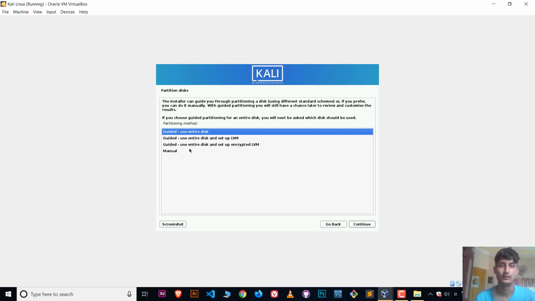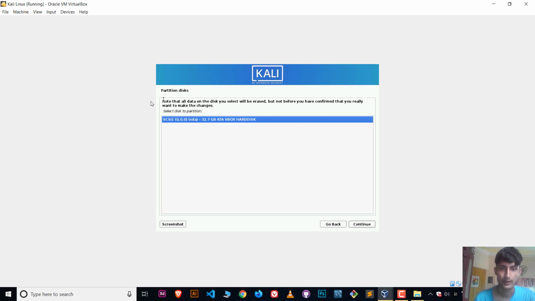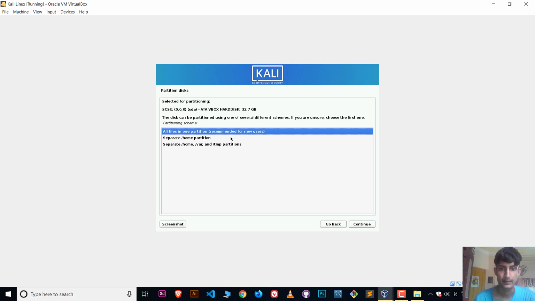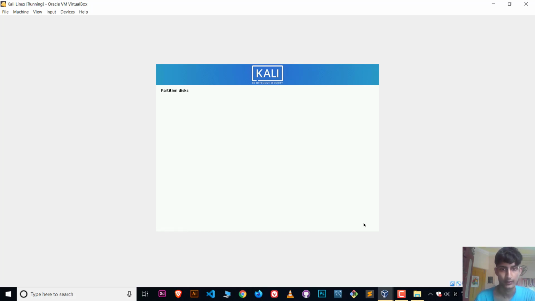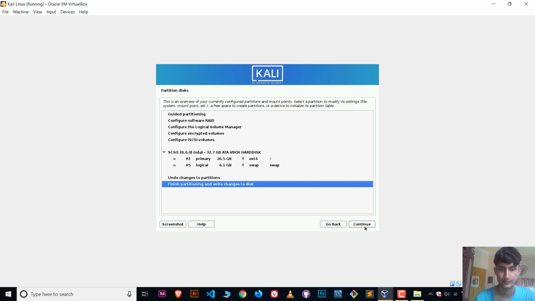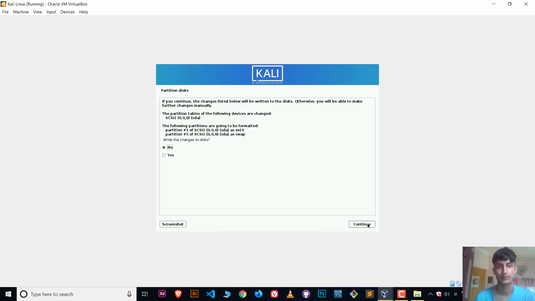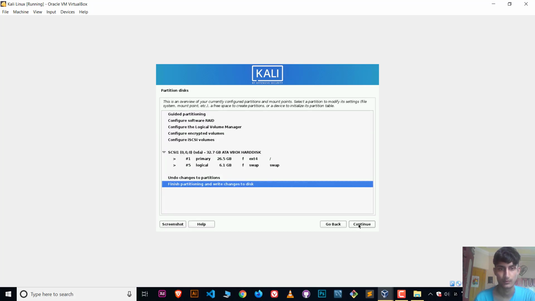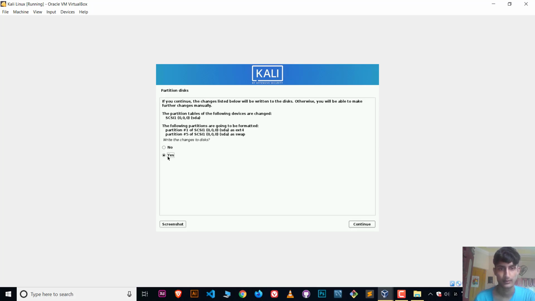In this case, in partition disks, choose guided, use entire disk, continue, and this first option, continue, and then here just use this recommended for new users one, because we are installing for the first time, and continue, and then just finish the partitioning, continue. Right, changes to disk, no, finish, and yes, we have to choose yes here.